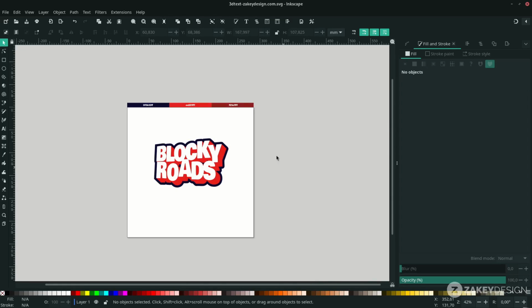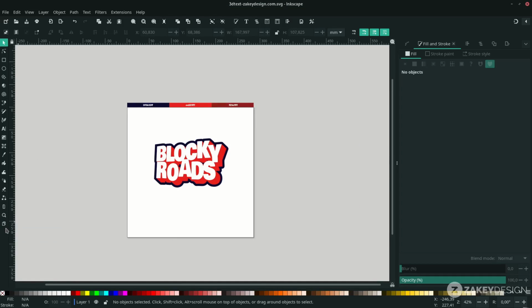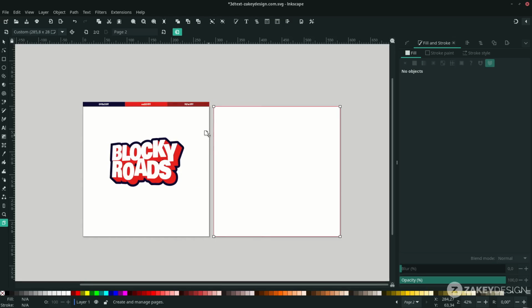I'm going to show you in this version of Inkscape. You can create multiple pages by clicking this new icon, the Create and Edit Document Page. And I want to set the same size as this page with a 1:1 ratio. So you can click this icon. It will automatically create the page next to it. Okay.